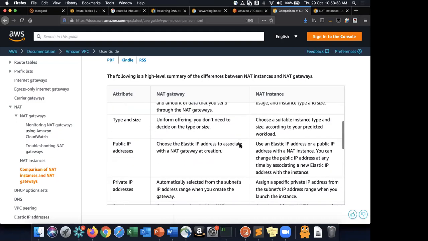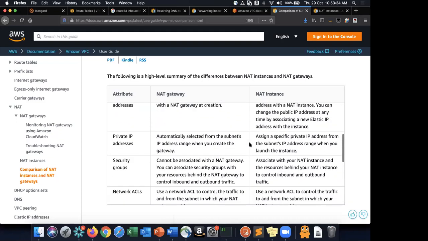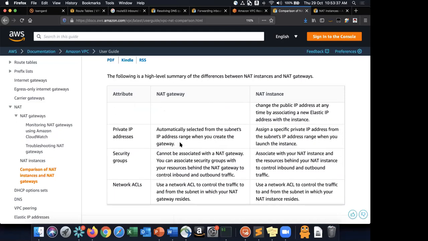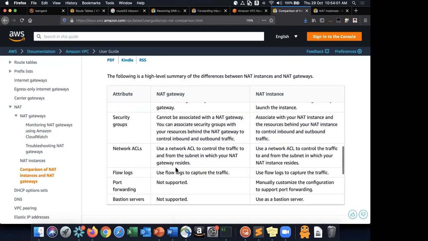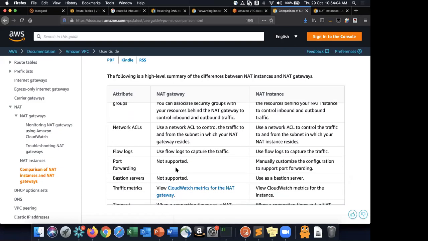Public IP addresses, yeah, both get public IP addresses. Private IP addresses, again, NAT gateway also uses a private IP address from the address range, but it's transparent to you. You don't have to worry about it. Security group, you don't have to manage the security group in NAT gateway because you can't associate a security group with the NAT gateway. You only need to associate a security group with the private EC2 instances. And there are so many other things that are there, right? So yeah.